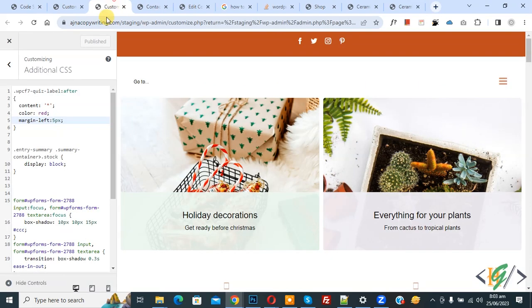Now back to custom CSS, and you will find this CSS in the video description or in the comment section. Now you see we added the class for the label text and then added after.